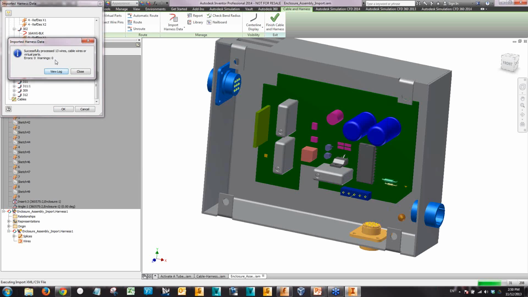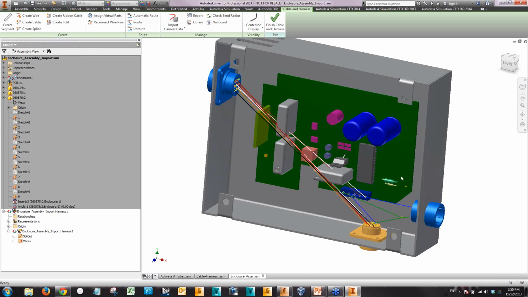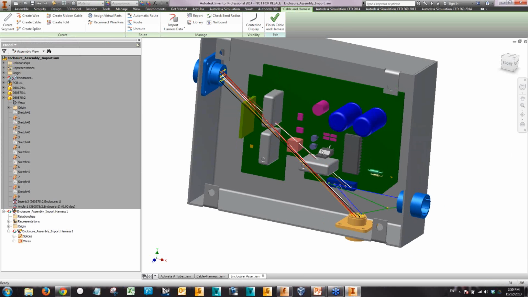And Inventor gives us a log saying there's no errors or no warnings, so we can close that. And we can see that our wires have been imported successfully. So then to finish off that design, we'd again create our segments and route our wires through those segments. So there's some very nice functionality between Autodesk AutoCAD Electrical and Inventor Professional.